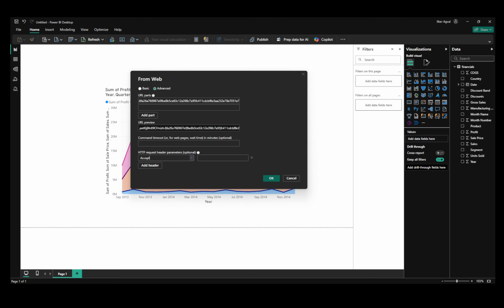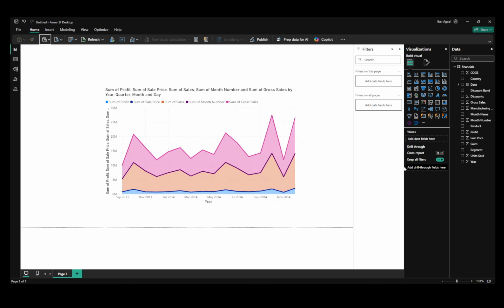And there you have it, a seamless way to link Airtable and Power BI, transforming raw data into meaningful insights effortlessly. Enjoy your visualization journey.